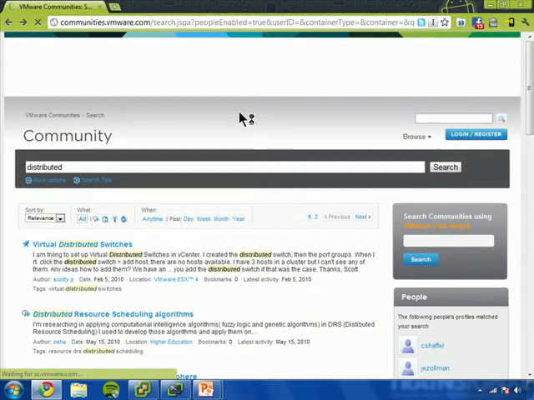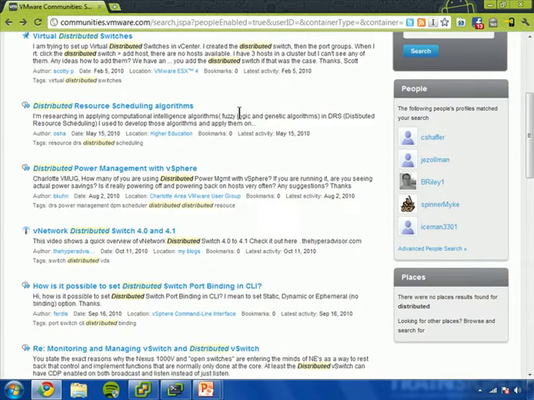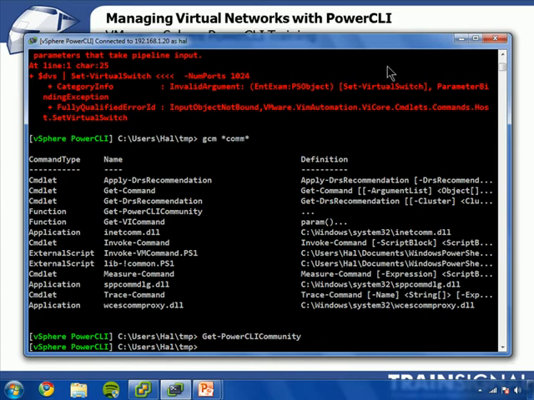So that's your homework assignment, if you will. So I'm going to go ahead and close this window and get back to just showing a couple examples of things that you can do with DV switches.